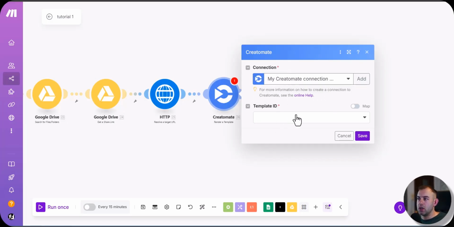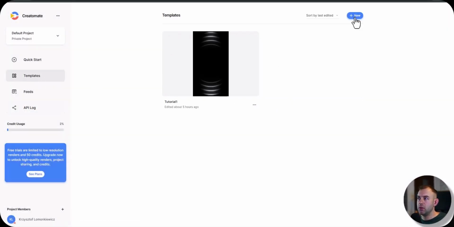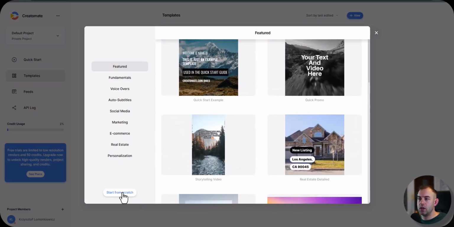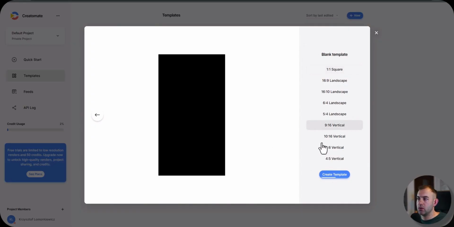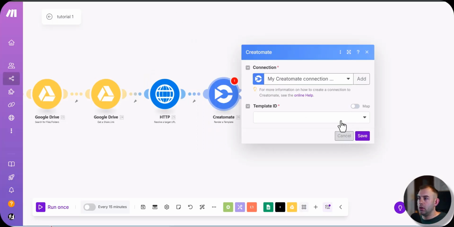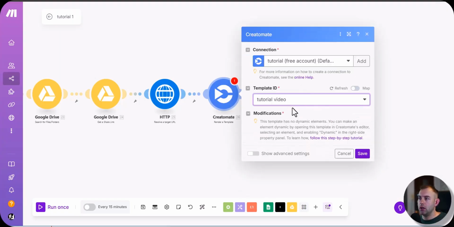Once you've made your connection, you won't see anything in here. You need to create your first template. So you want to create from, you can try modifying one of their templates, but I like to always work from scratch. So I'm choosing 9:16, the vertical one, and I'm going to call this tutorial video, but feel free to call it whatever you want. And now back in make.com, if you refresh, you will be able to, actually, let's change that to my free account, and there we go, tutorial video, and that's our fresh new template.